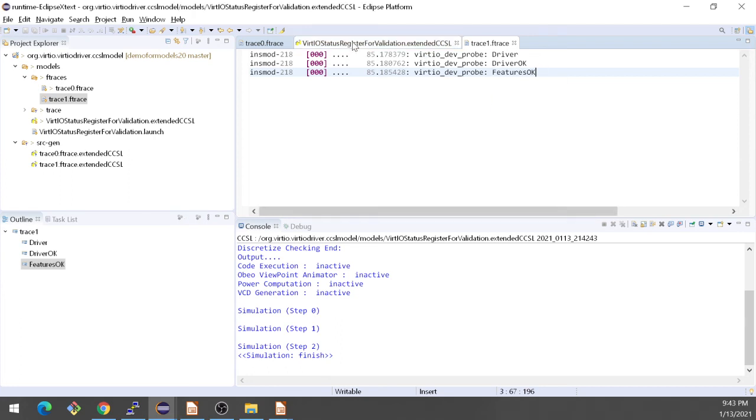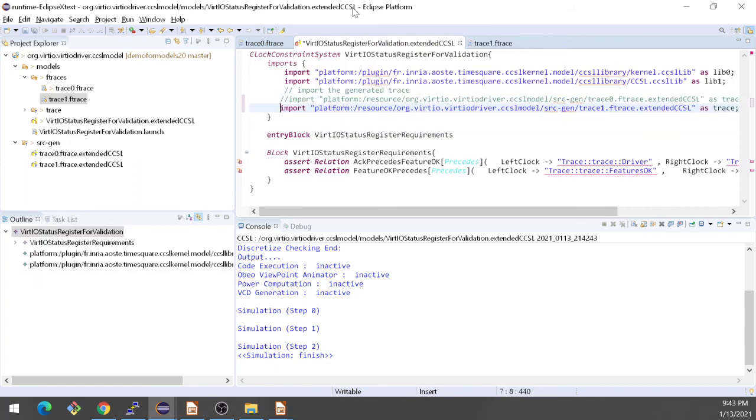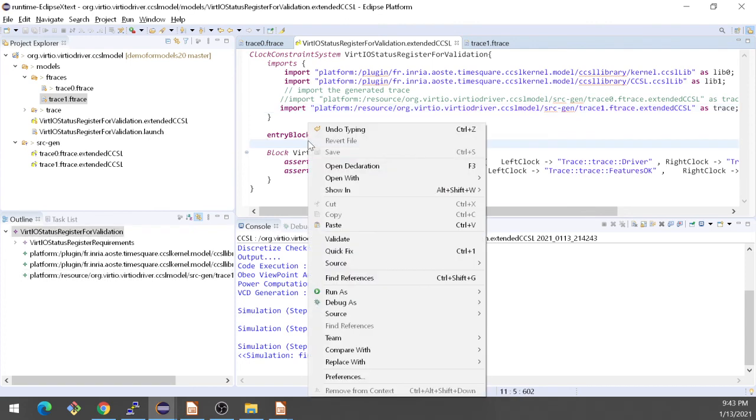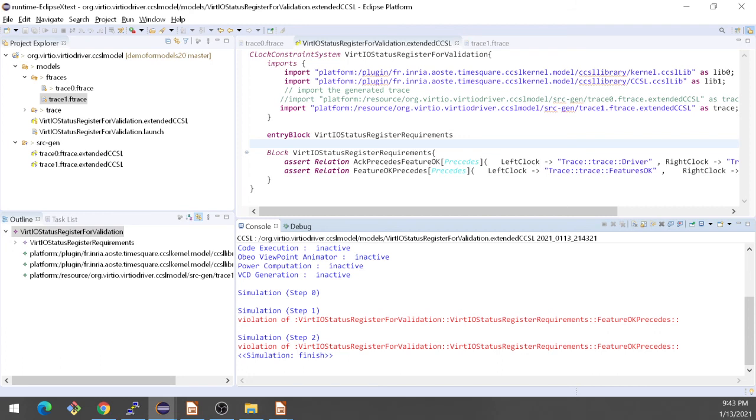We come back to the main CCSL file and we import trace 1. Then, when we rerun the simulation, TimeSquare effectively tells us in which steps of the simulation the relation has been violated. For example, the relation feature OK precedes has been violated in step 1 and in step 2.